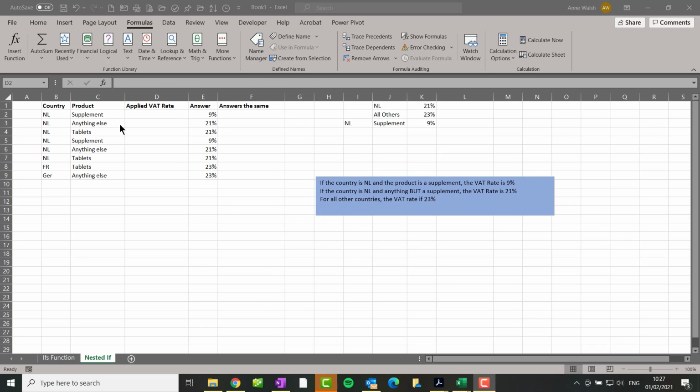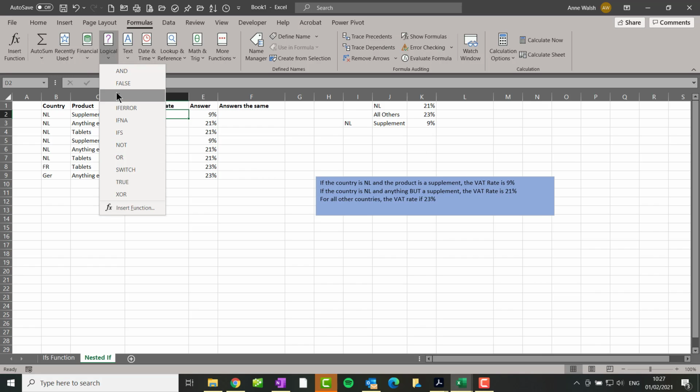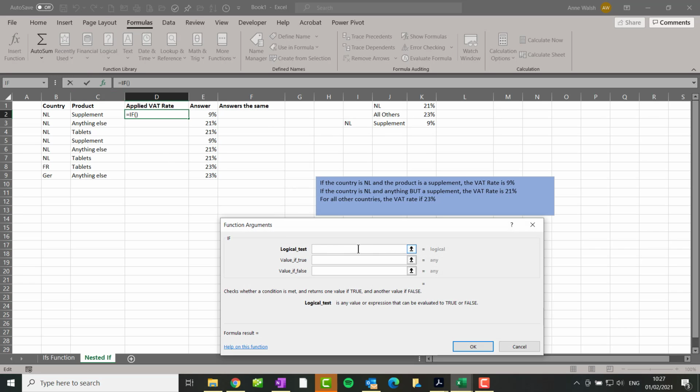All right, so let's look at this second scenario, where I'm going to go old school with the old nested IF. We can have up to 62 of them. Yeah, don't have 62 of them. So click here, Logical, IF. Do the same thing again, just work my way through it. Country is equal to NL, F4, comma, and the product is equal to supplement, F4. So that's my condition. If that's true, my VAT rate is going to be 9%. Click up here, F4 again to lock it.